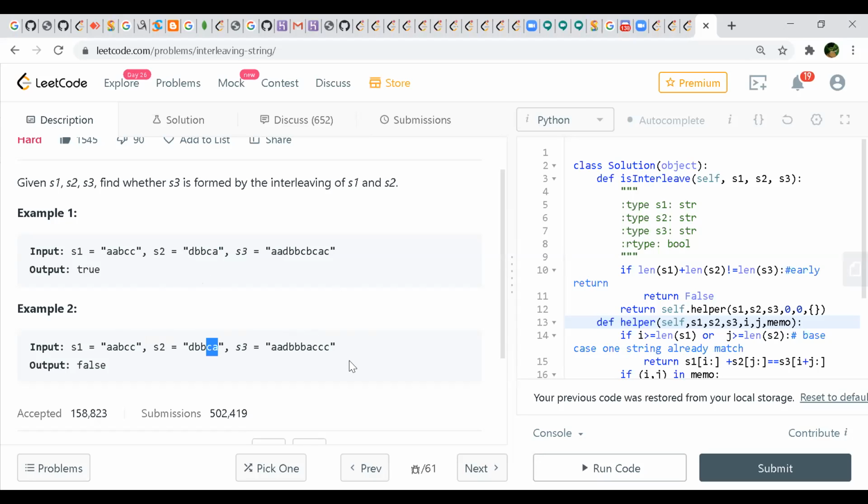So how to approach here? You are seeing in example 2 the last CA is not matching, because in S3 it is AC. Makes sense. And in the second string A is coming after C, and in your S3 A is coming before C, right? Same thing.